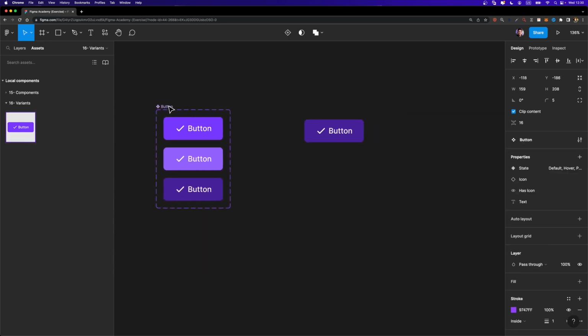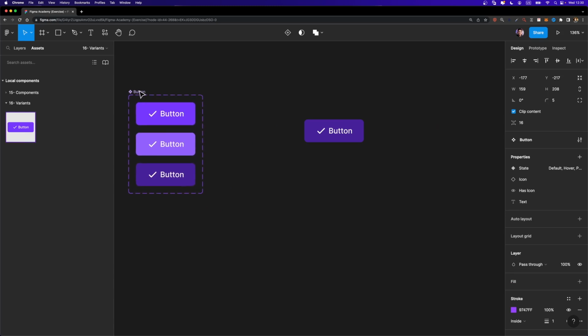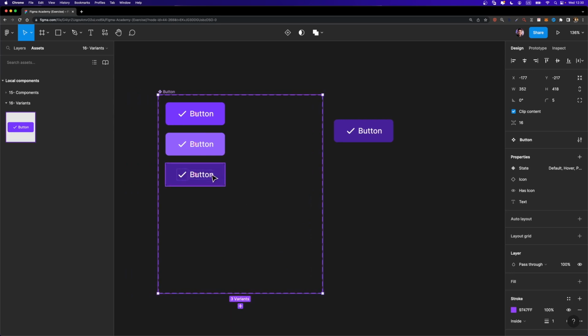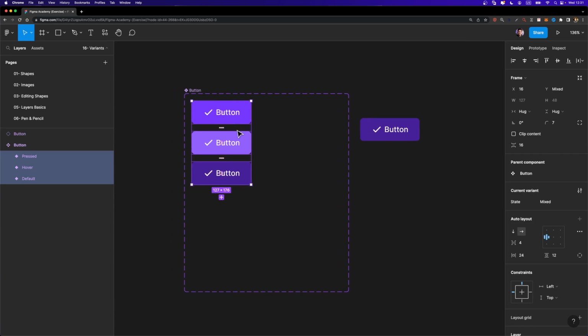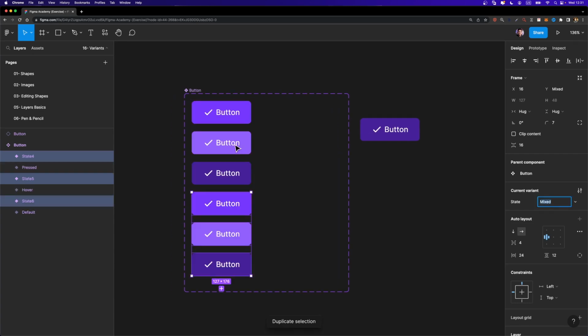Here, I'm going to select this button component set and make it a little bit larger, just like this. And I'm going to select these 3 states, these 3 variants, and duplicate them. Hit Ctrl D or Command D. And here, as you can see, we have state 4, state 5, state 6, but we are not going to add more states to this button. Instead, we are going to change its size.